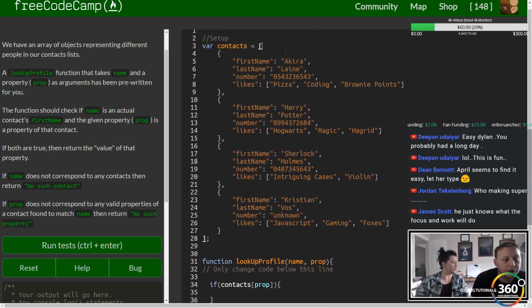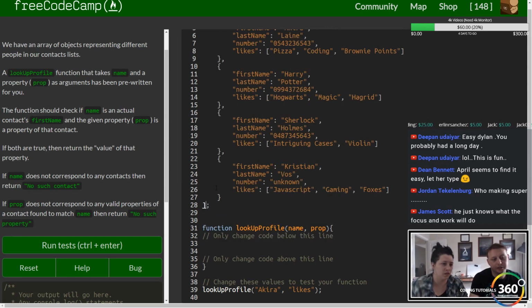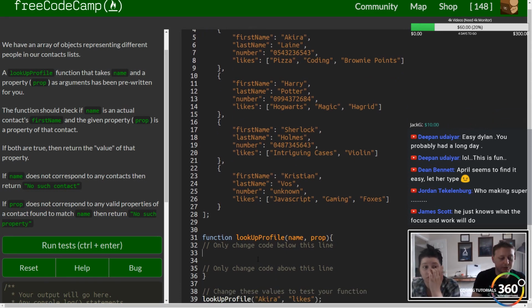So this is an array of objects. So we have to actually iterate through it first. See how it's an array? Each one of these is an index in the array. Okay. So we have 4 objects in the array. So what we could do here is exactly what we learned a minute ago.